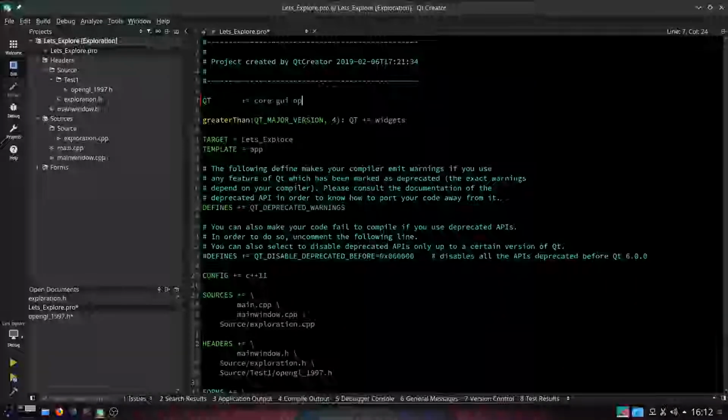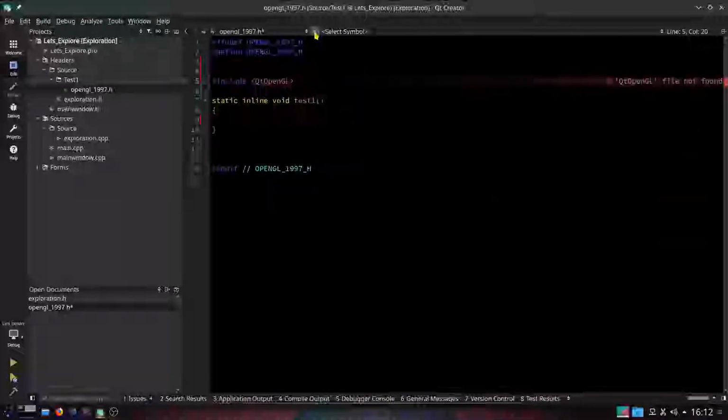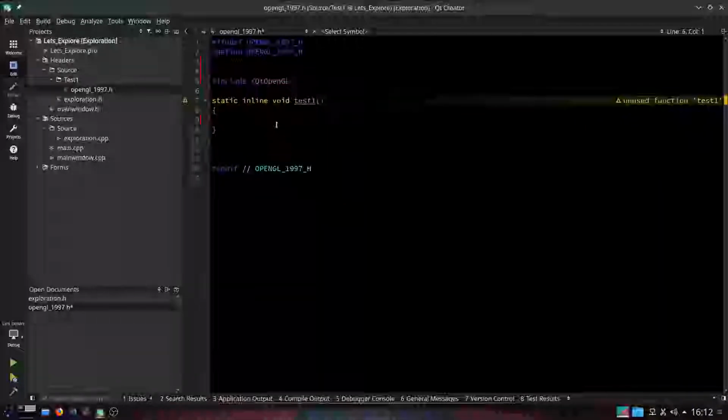I'm just going to add it here. Might take it out after. Oops, it's just OpenGL, isn't it? Save. Come on, you can find me. There you go. We've got OpenGL now.